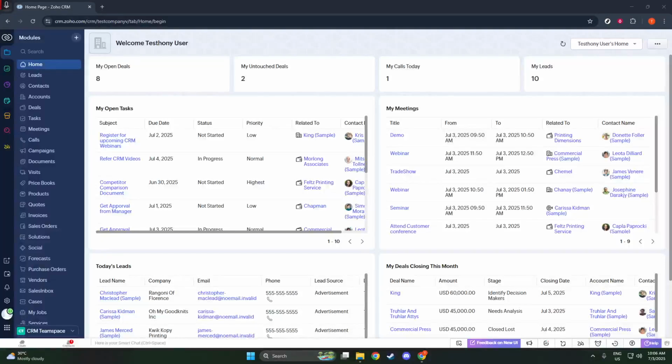In today's video, I'm going to teach you how to edit a dashboard in Zoho CRM. Dashboards are powerful tools in Zoho CRM that provide a visual overview of your data, helping you and your team make informed decisions quickly. Knowing how to edit them can significantly enhance your ability to tailor the dashboard to your specific business needs and preferences.